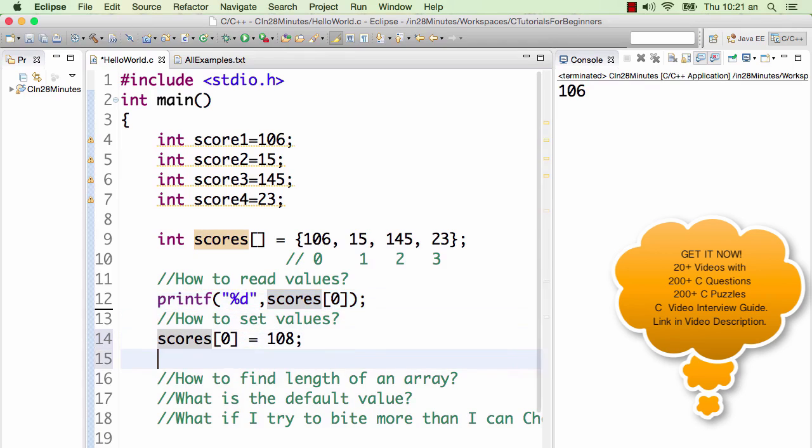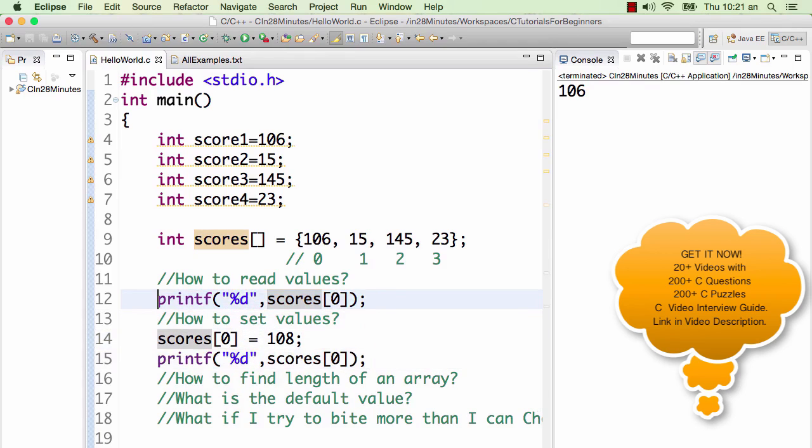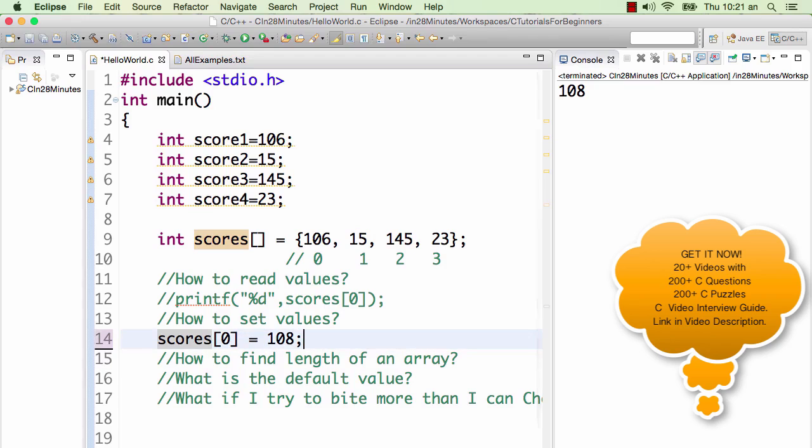Let's see what would happen. Now I'll comment this out, just because we know how to print the value once. We'll try and print the value in here. That's what you see in the output. So that's exactly what I wanted to set the value of the first element to be. So now we have learned how to set the value and how to read values from an array.